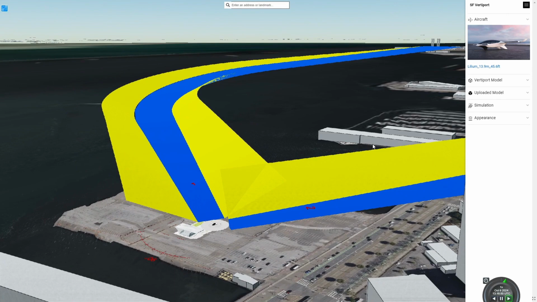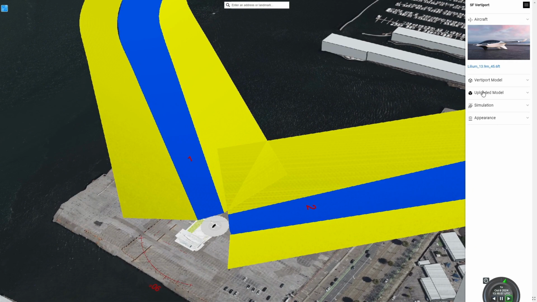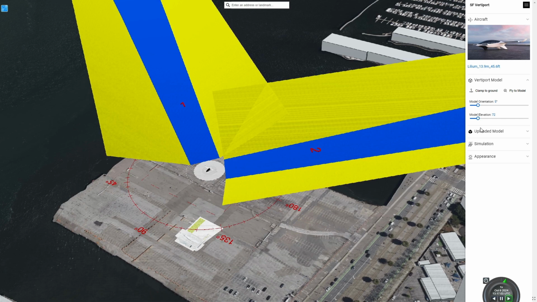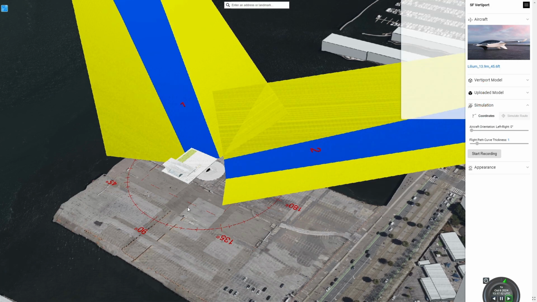This will take us to the simulation page, where we can also adjust the Vertiport altitude and rotation, and we can adjust the uploaded model altitude and rotation if we have uploaded a model. But now we see a simulation tab added. If you click on the simulation tab to open it up, you will see a coordinate button. Once we click on the button, it will open a clear sheet. In this clear sheet, we will see how our new coordinates for the aircraft will be added on the map, and we can start creating our simulation route for the aircraft.